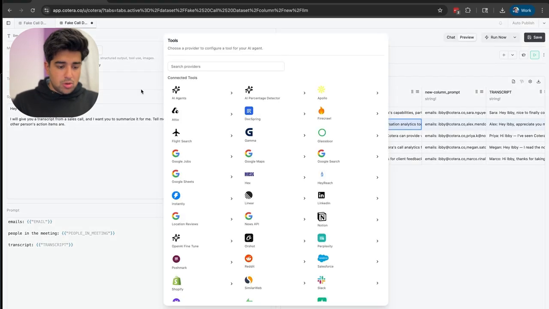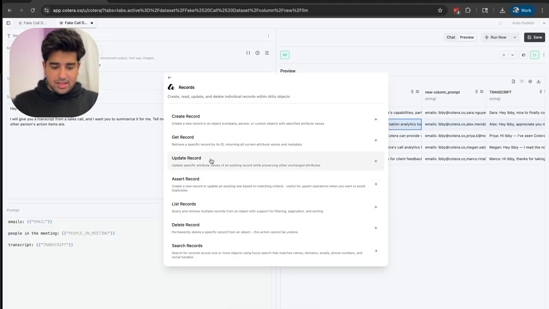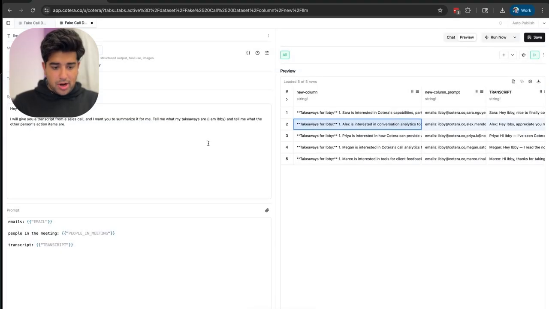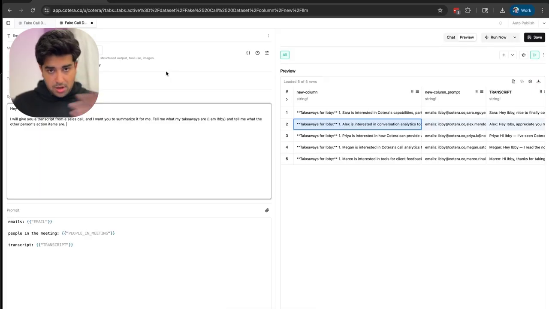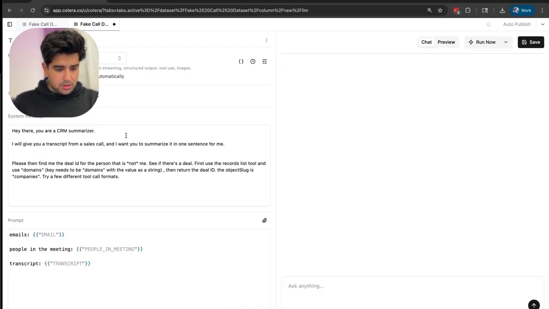So what you can do is give the agent access to a specific system. We're going to give it access to Attio. We're going to let it get a record. So let's type it in here. I'm going to pause this for a sec while I write out the rest of the prompt, and I'll unpause and show you. Okay, cool. So I'm going to close this for a sec. I finished it. This is just showing how it works.